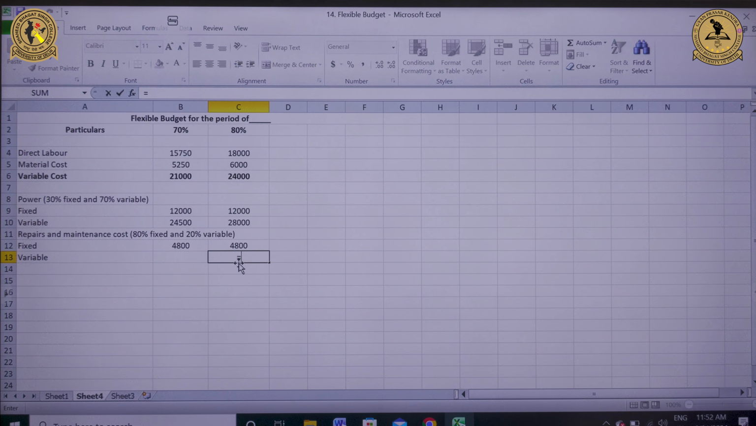Now let's do the calculation of variable component of repairs and maintenance cost. So equals to 6,000 minus 4,800, that is minus C12, and press enter. For the variable component equals to 1,200, that is C13 divided by C2 multiplied by B2 and press enter. It comes out to be 1,050.